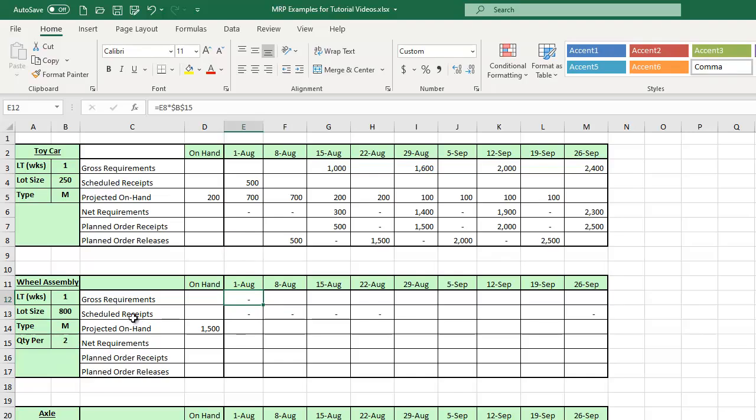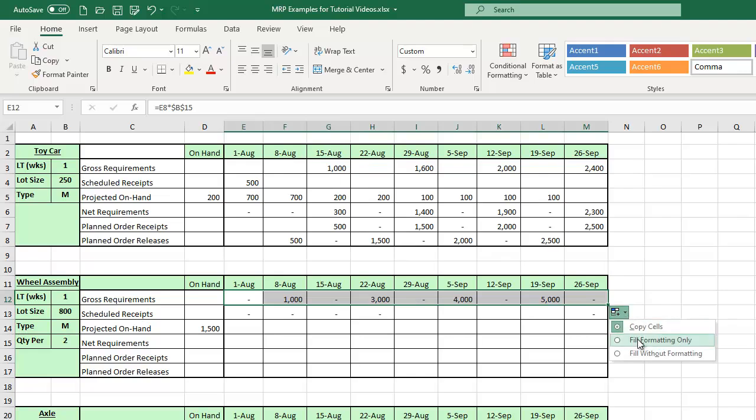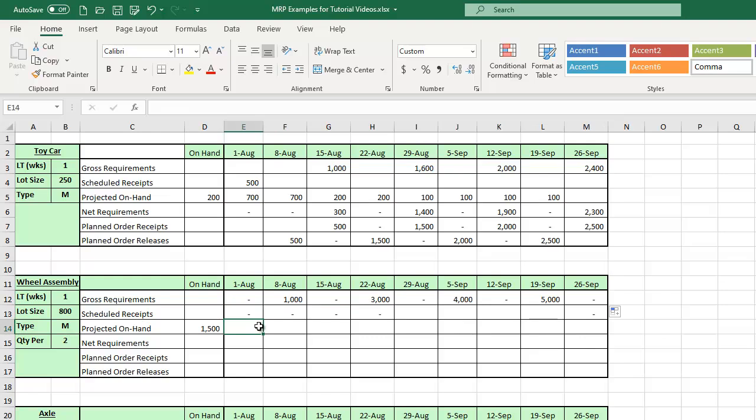Okay, so we have 0 planned order releases of the toy car in the week of August 1st, so we're going to have 0 gross requirements for the child, the wheel assembly, in that week. But I drag that across, and it gives us all of the gross requirements for the child. Now, let's do something a little bit different.